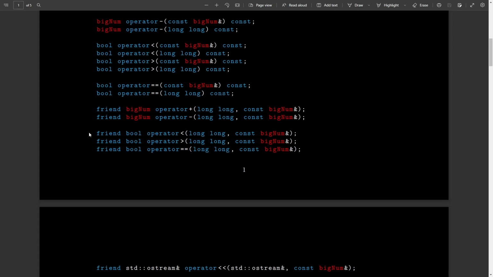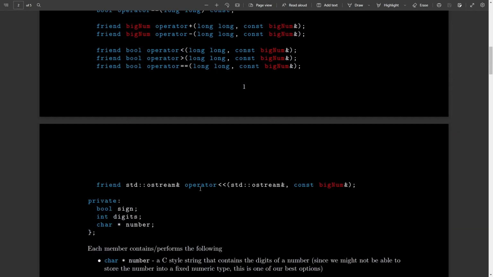Now, these comparison friend functions are the same idea. They are used if we have a case where our left-hand side operand is a numerical type, then the operator, and then big num. In that order, we want to be able to handle those cases. Then, of course, we have our output operator, where you want to be able to see our big num as if it were a regular numerical type.